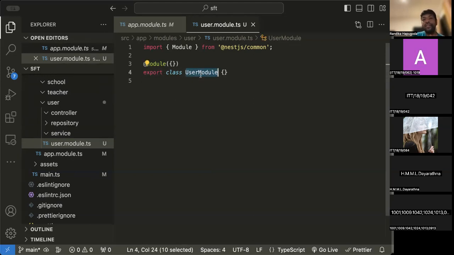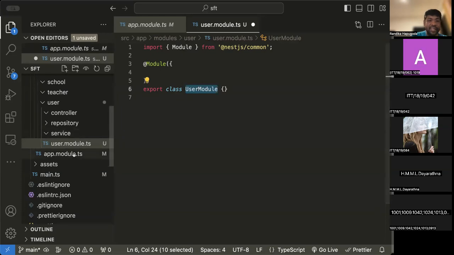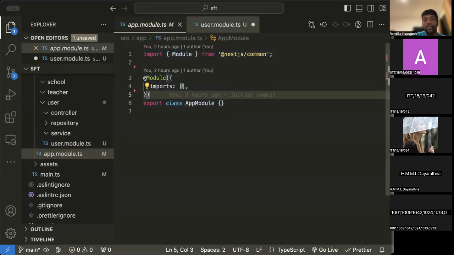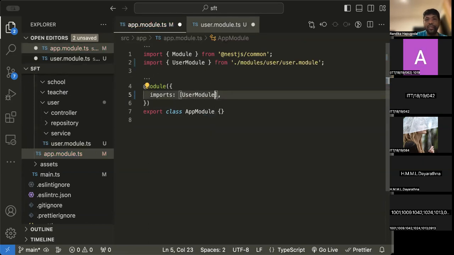But first thing first, if I created a module, the application should know about this module, right? I have a module called user, then the application should know about this module. Otherwise, it won't know about the user module. So first thing first, when I create a module, I register this in the app module. Under the app module, under the imports section, I will put this and do the import.